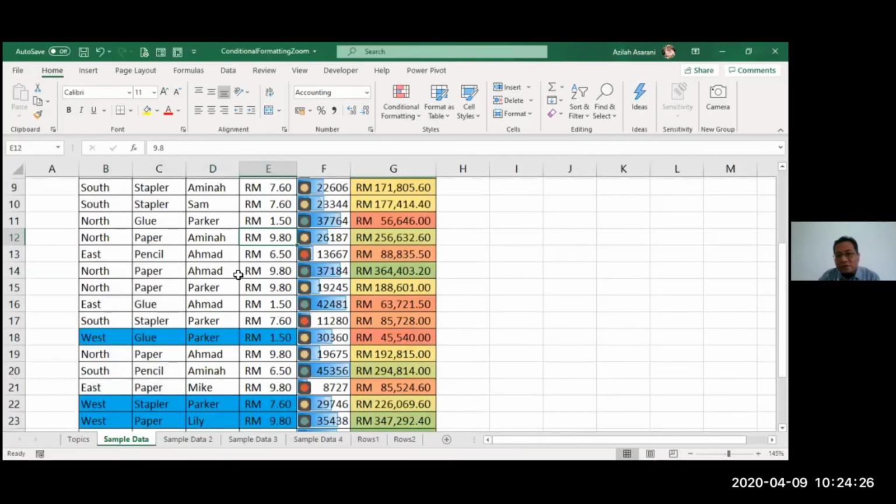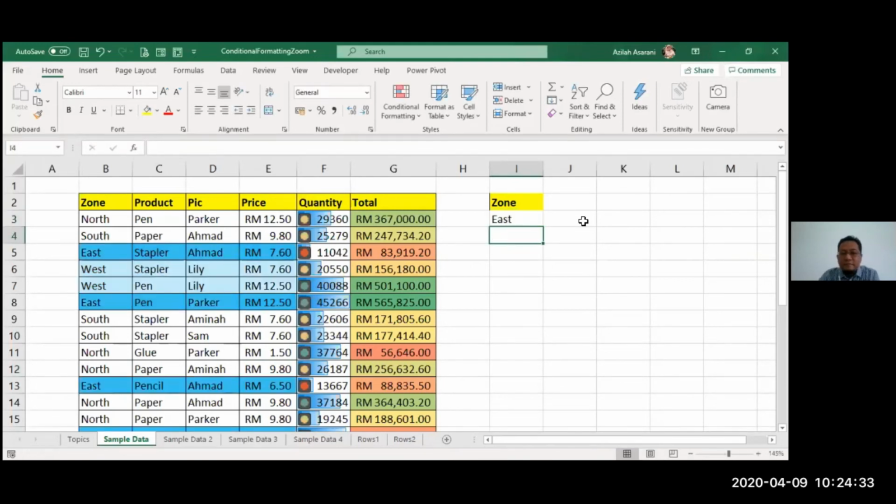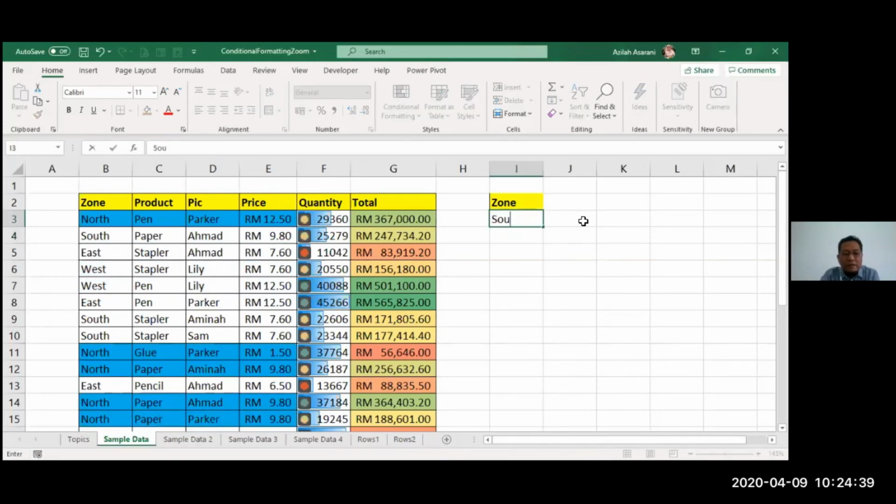It goes across a few columns. Same goes when I change this one to East, and I change this one to North and South.